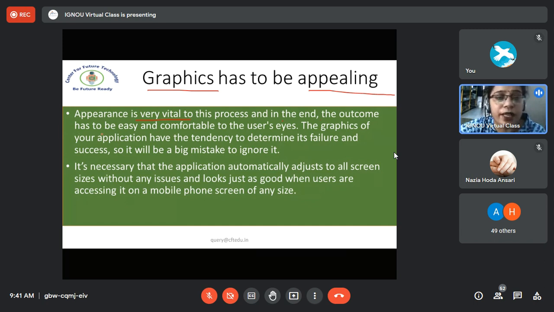And in the end, the outcome has to be easy and comfortable to the user's eye. Even when we talk about graphics, I should very mindfully choose the color combination I am using. Sometimes the thing should not be so bright that the moment anything comes in front of my user, the eyes start blinking because of the high or bright color contrast. The graphics of your application have the tendency to determine its failure and success. Because we are all human beings, and everyone has their own psychology to think about anything, if we ignore this graphics parameter, it can be a big mistake for the success of any mobile app.